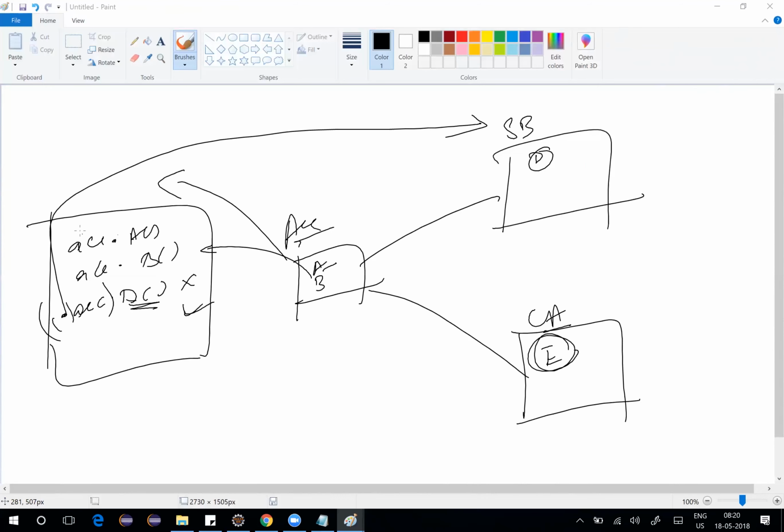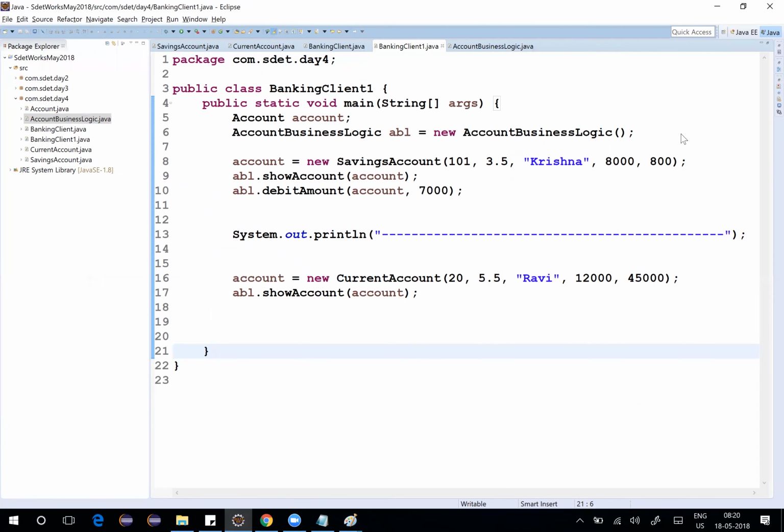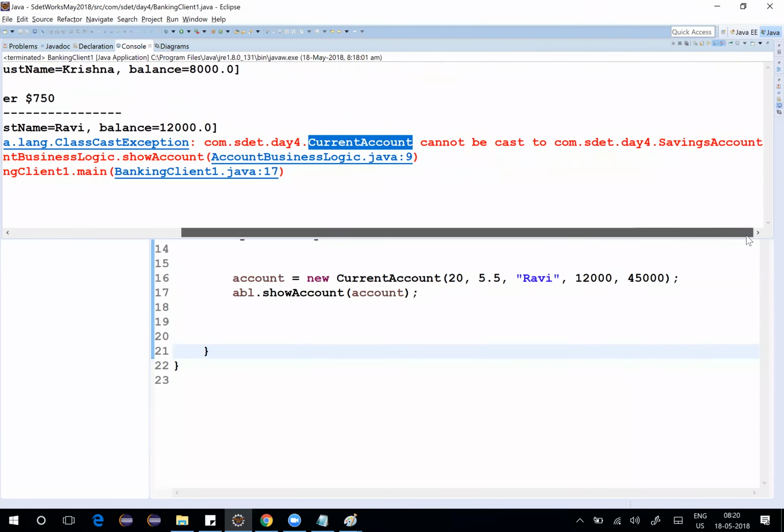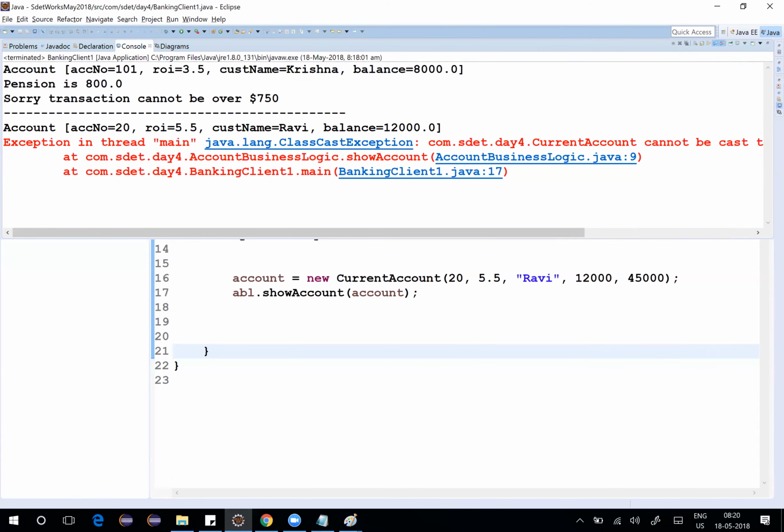The whole idea here is I want to make sure this piece of code is as reusable as possible, so that we will not have any complications here, and the client has very clean code. In order to do this, if I execute this on my console, what happened? The current account cannot be casted to savings account for a simple reason. There is one method that has a problem.